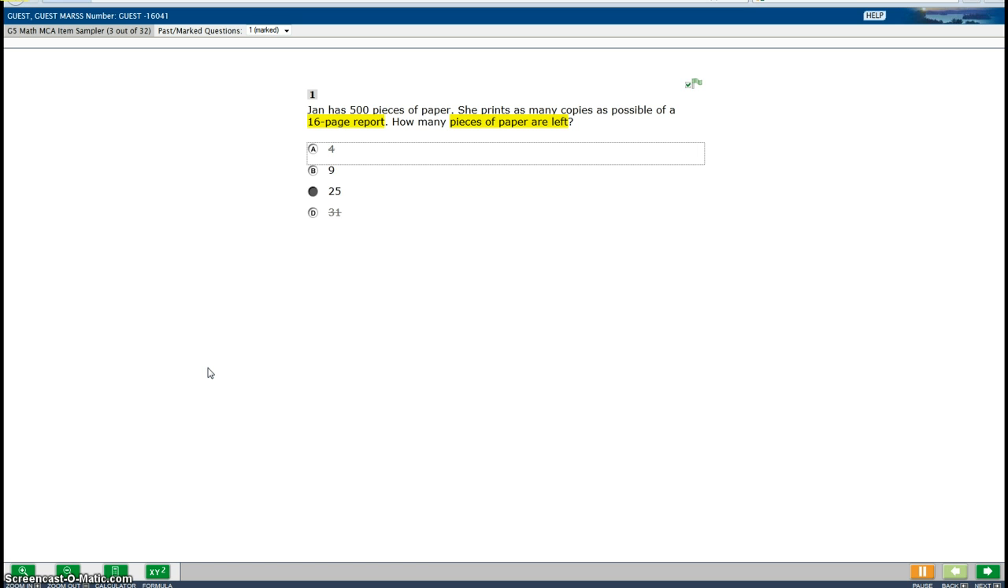So I hope this gives you a little bit of an idea of some of the technology tools that are available for students and things that we should get them comfortable with. Thanks.